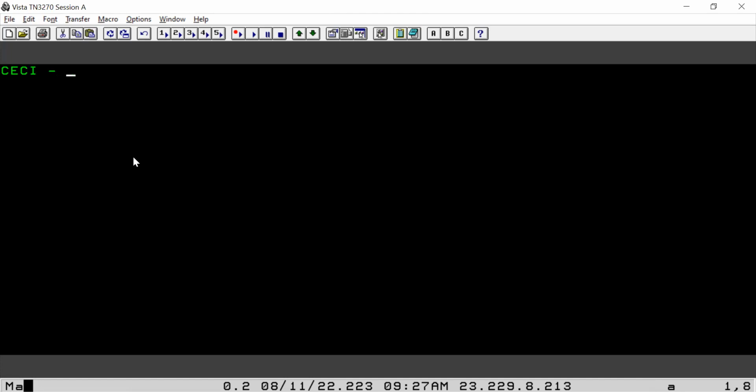The CECI command we use here to run CICS commands online. Just as we run SQL commands in a tool like Spufi, in the same way, to run CICS commands online you have to use this CICS command.